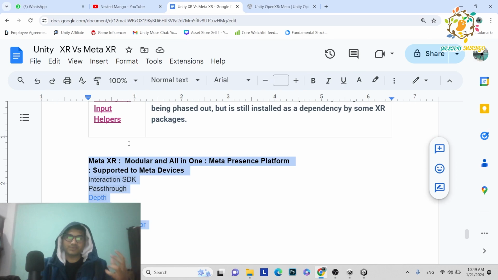So basically Unity XR is not only for VR, it is for augmented reality, virtual reality, as well as the Apple Vision Pro, all the VR devices. That's it for today's tutorial.